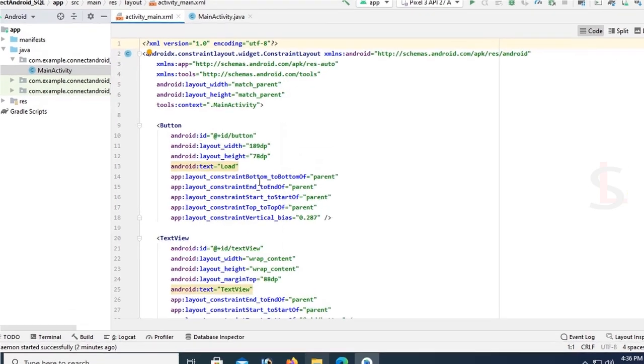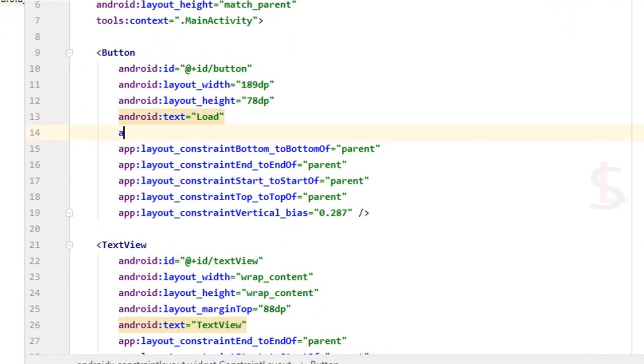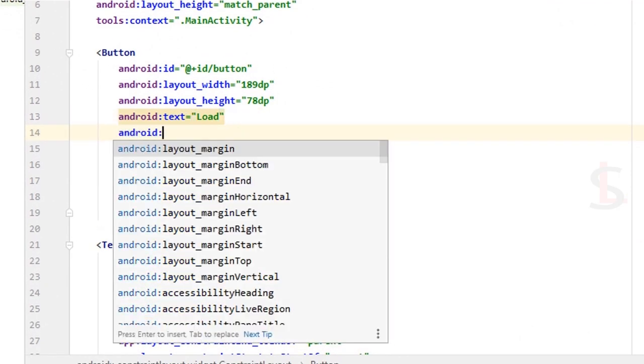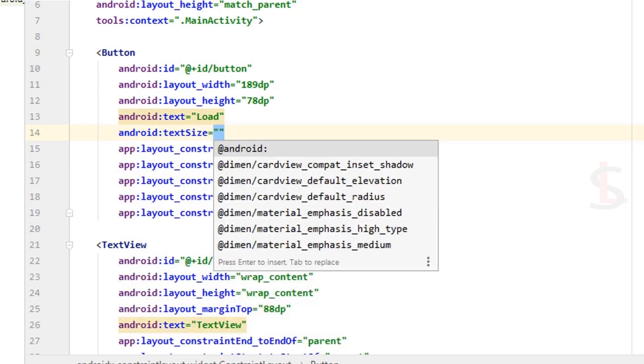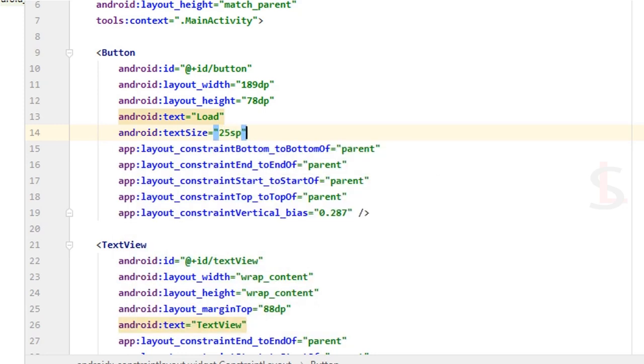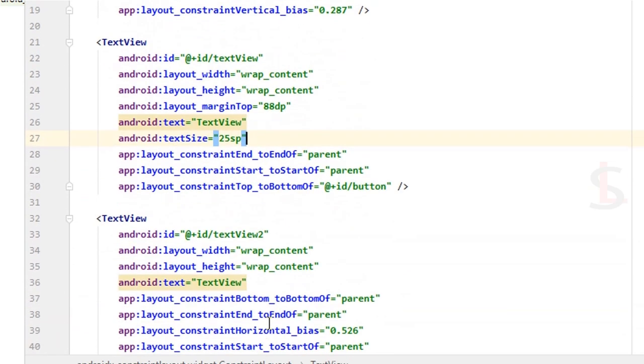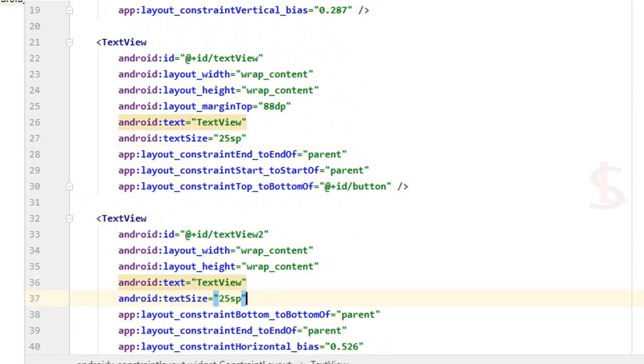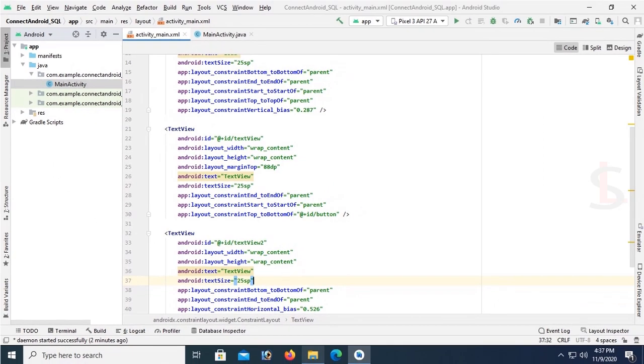Okay, this is the code of the design. So change the text size, android:textSize equal to 25sp. Okay, just copy this line and paste it in text view and text view 2. Yes, all text views and the button's text size is 25sp.